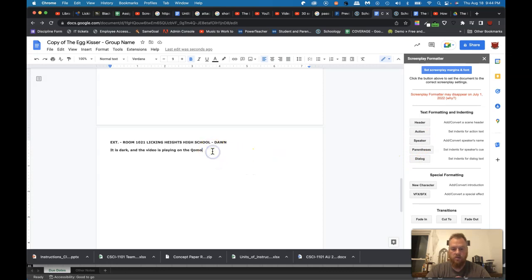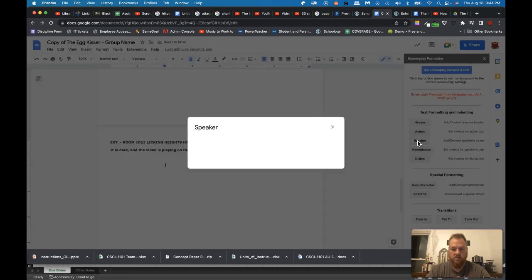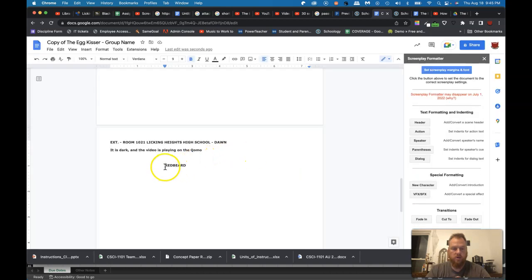But now when we get to different things, we have our speaker. If we click on this, it will open up a blank one if I don't have anything. So I can say red beard. If I click that, notice it puts it in the proper indentation. This is for a character ID. Now, if I want to add a parenthetical, it sets indents for speaker's cue, I could click on this.